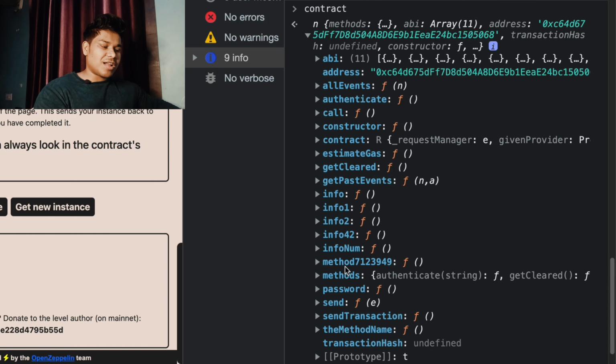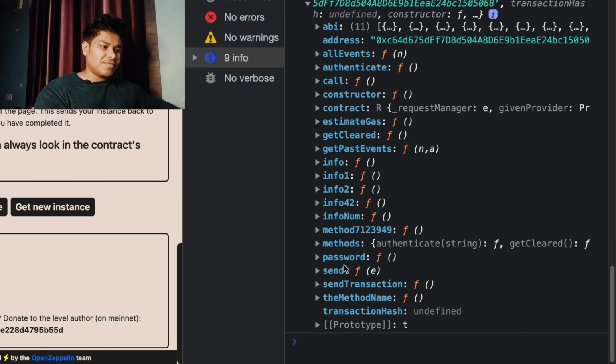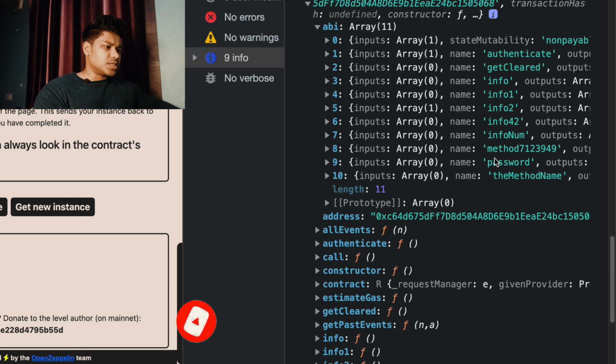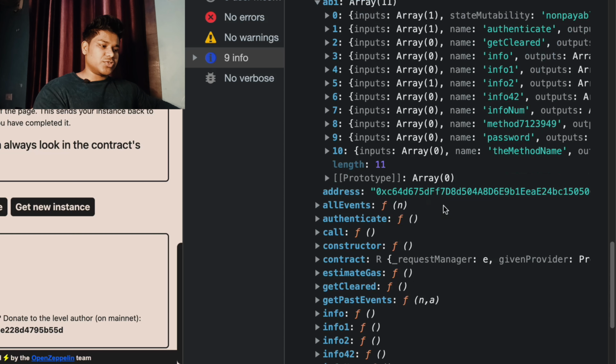So all the functions we are finding here, we can easily manipulate this contract by simply looking at the contract and the ABI. But I don't want to take you that way. I want to follow the recommended steps which they have mentioned. So you can find all the functions, and you can also get the ABI of the contract. This is the password function we have. This is the authentication function we have, which we have to utilize.